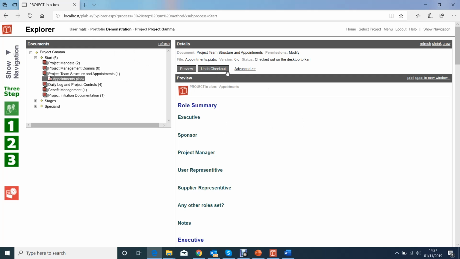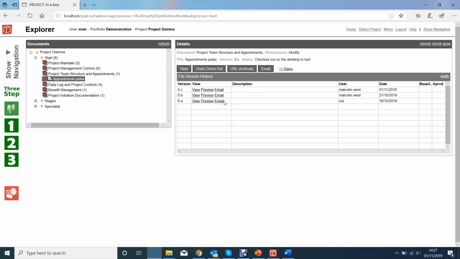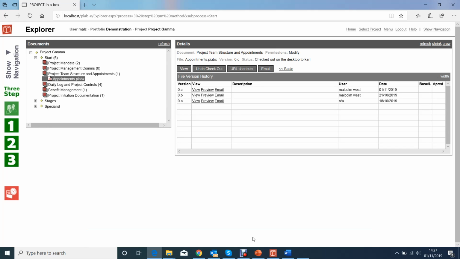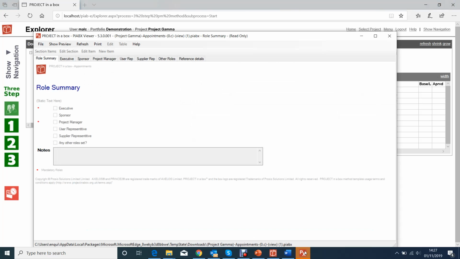Now sometimes we don't want to just read directly in the browser, but we might want to take that version of the file and read it later offline. So in that case we can switch out of the basic mode into the advanced mode here, and then we can take a view of that file. Now that's going to give us the file as a download here, and when I then open that, that's going to open using the associated application on my desktop, which in this case is the piabx viewer, which is what we would normally get this in when we use the client.